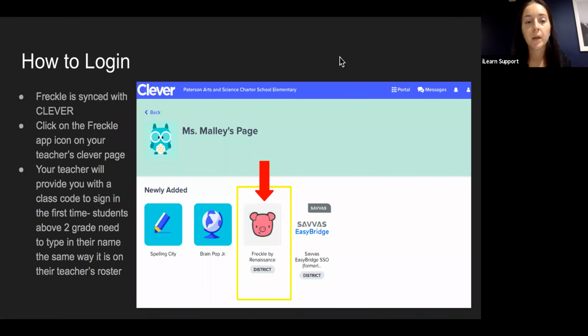So how to log in. Freckle is synced with Clever. So to get to Freckle, you can go to your Clever account and go to your teacher's website. And then on their page, you will see this Freckle app, which is the little piggy icon. And if you click on there, it'll take you to the student dashboard. Your teacher is going to provide you with a code to log in, which is a 6-letter or number code that they're going to have to type in. And then they're also going to type in their name, and then they'll be in.